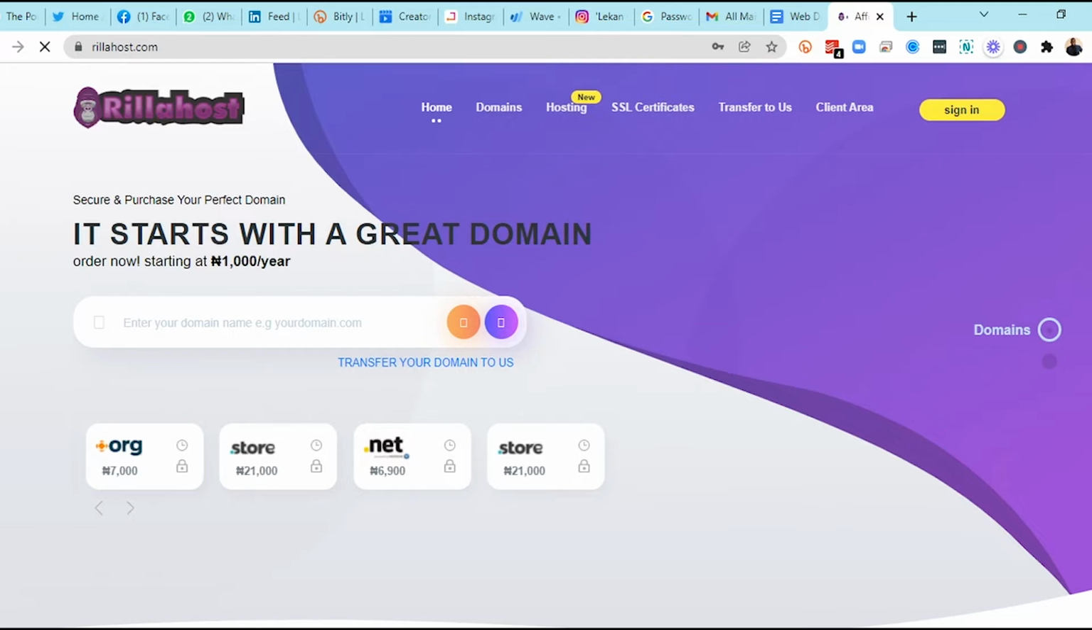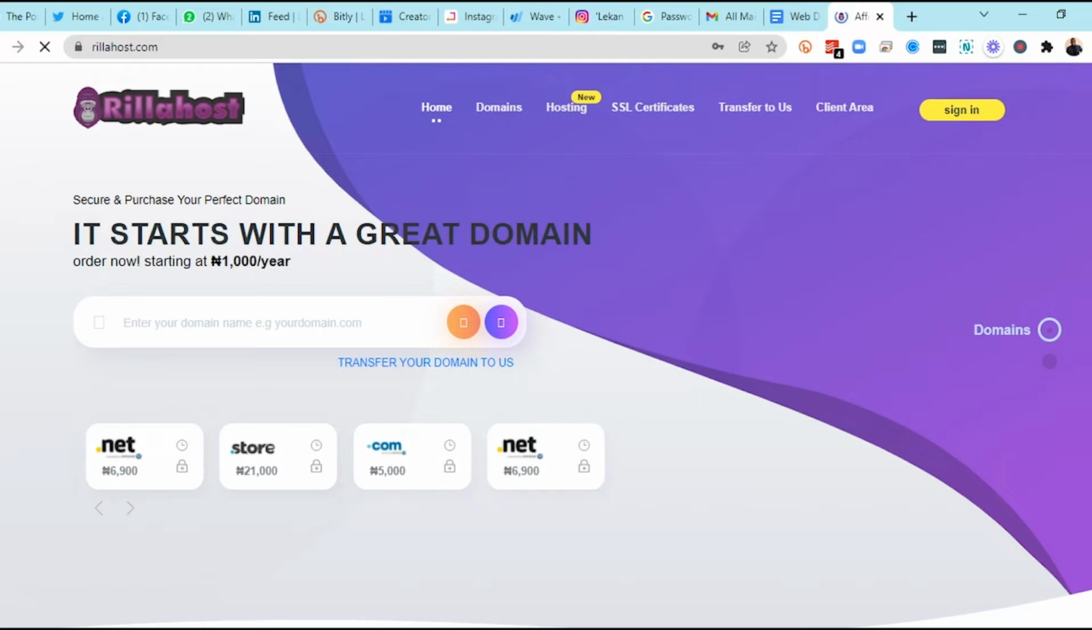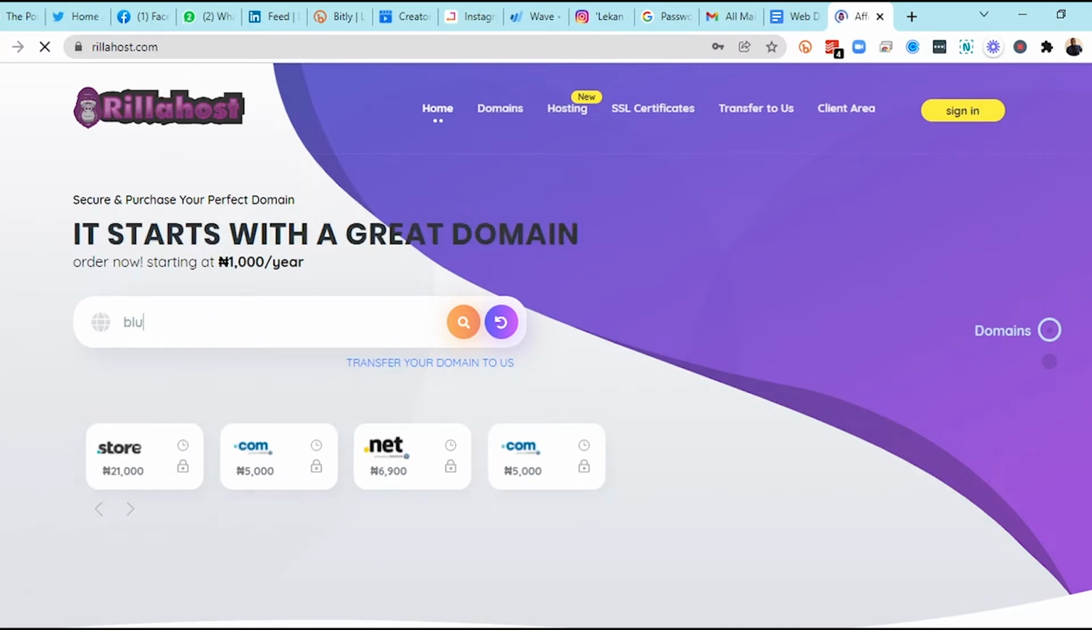So the first thing you want to do in buying a domain name is to know the name that you want to buy. Let's imagine we want to buy a domain name that says blog web design, because you are on our platform, so I want to teach you that. The first thing you would do is to punch it there.